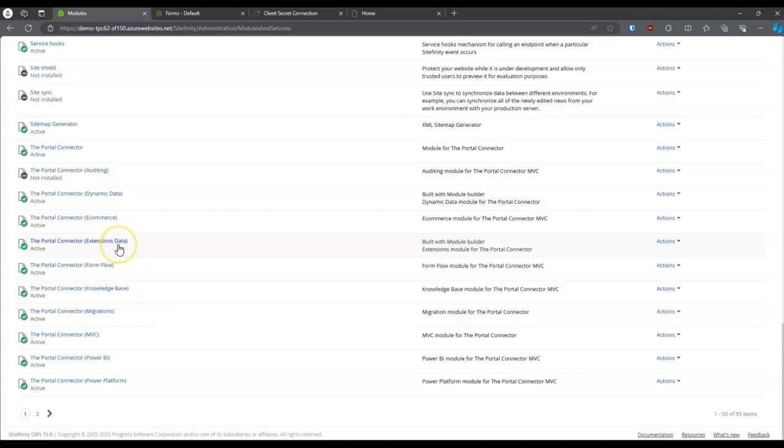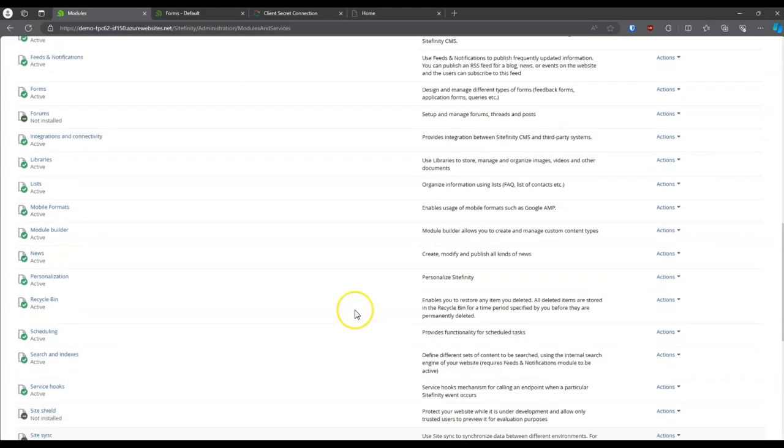To use the basic functionality of Portal Connector, you will need to install the Portal Connector and the Portal Connector MVC. Once these get installed, it is recommended that you paste your license to access the full features of Portal Connector, including access to additional proprietary products, such as e-commerce, form flow, knowledge base, etc.